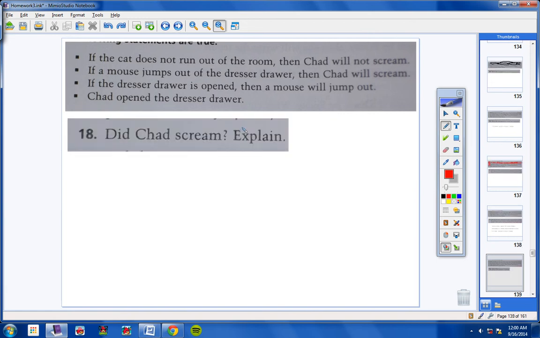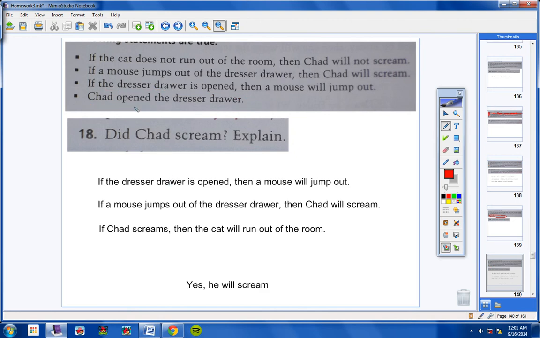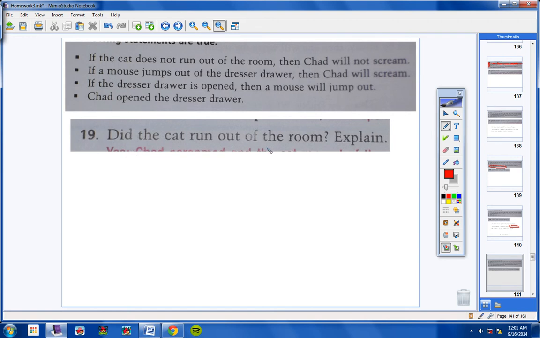Now moving on to number 18. Did Chad scream? Well, let's see. Look at this phrase right here. It tells us that Chad did open the dresser drawer. Do you see that? So let's see if Chad did scream. Chad did open the dresser drawer. And it says if the dresser drawer is open, the mouse will jump out. And then if the mouse jumps out, Chad will scream. So yes, definitely. Chad will scream because the dresser drawer was opened and the mouse jumped out. And if a mouse jumps out, then Chad will scream. So definitely.